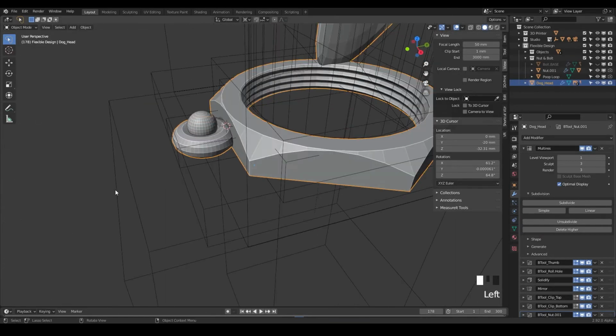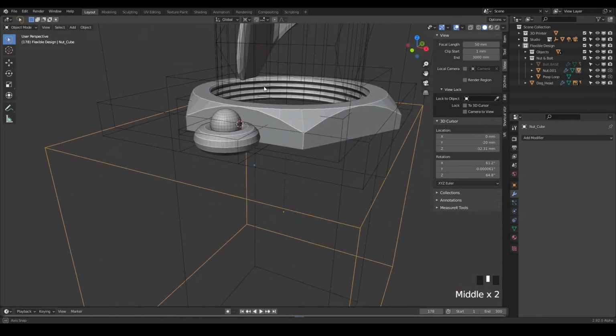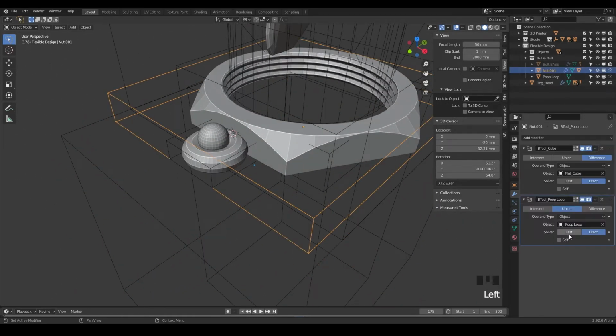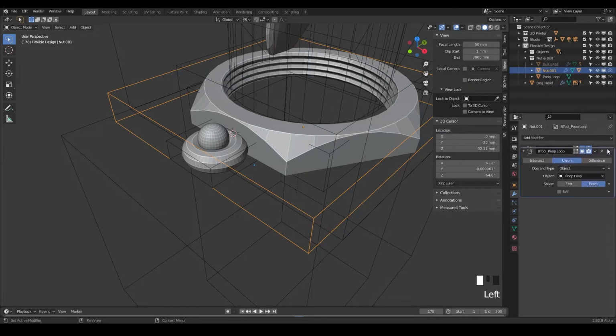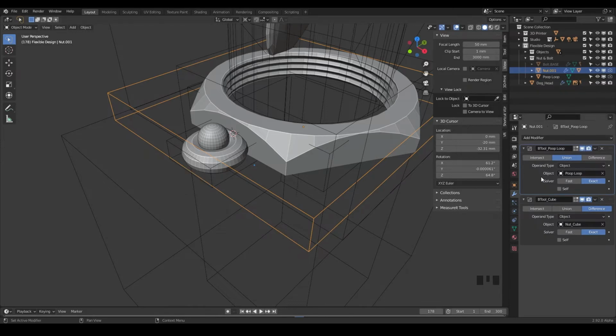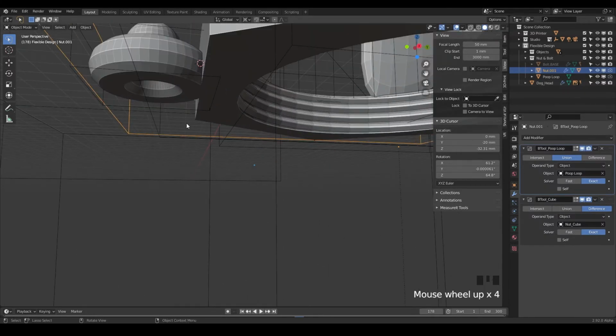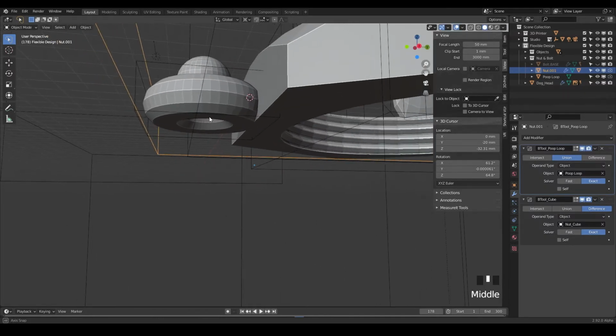Now that we've extended our little block here, we can actually go into our neck nut and just rearrange so the poop loop is first, and then the cube cuts a little bit of the poop loop as well. So notice as we rearrange those, then we'll get a nice cut off the bottom here.